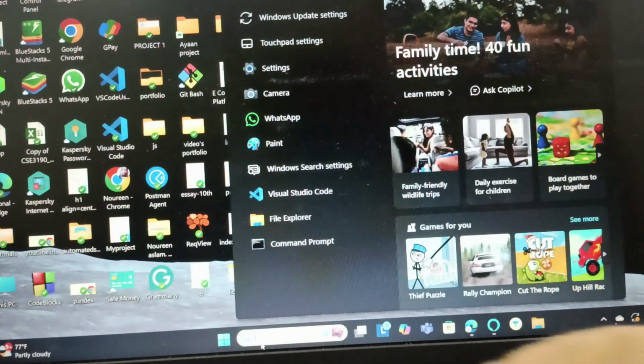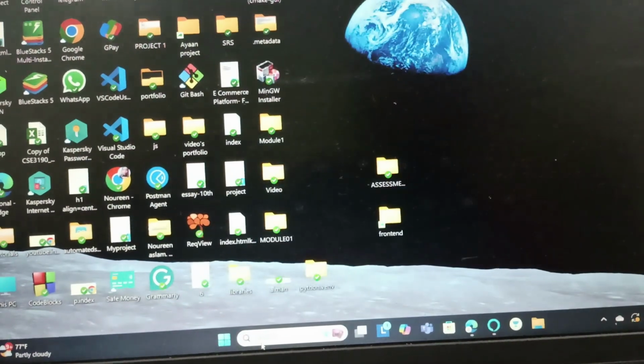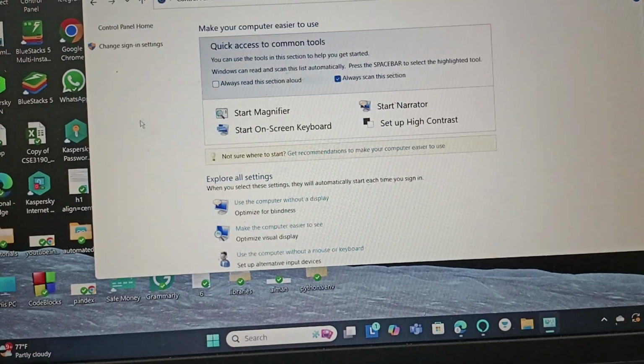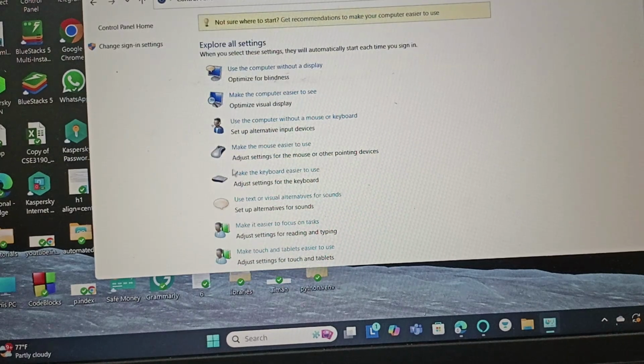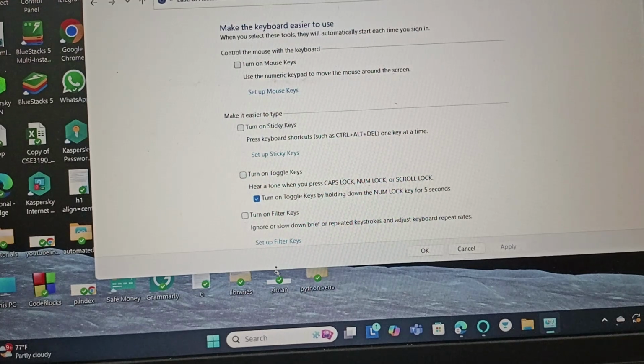The next fix is, make sure your toggle keys are turned off. So you need to go to Control Panel. Open the Control Panel and here you have Ease of Access Center. Go to Ease of Access Center, scroll down and you have Make the Keyboard Easier to Use. Click on it and here you can find the filter keys. If you have checked the box, just uncheck it and then click on OK and then Apply.